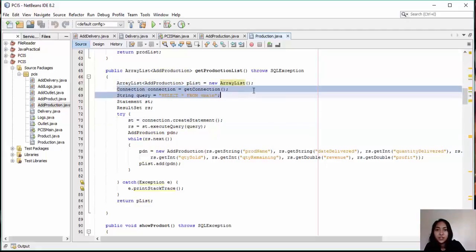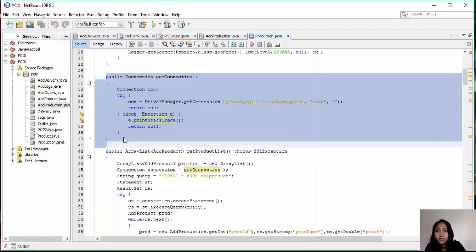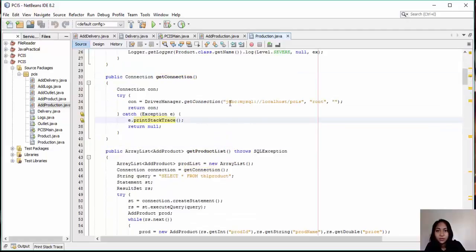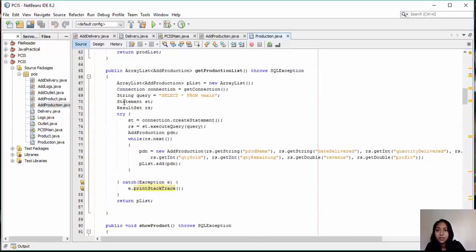And in this line we are trying to connect to our database, and this get connection method here is located in here, and this returns a connection to our database, specifically to the PCIS database with its username root, and it has no password. Going back, so we have here a string variable named query, and it contains our query to our database. Select all from viewMain. viewMain here is the view.